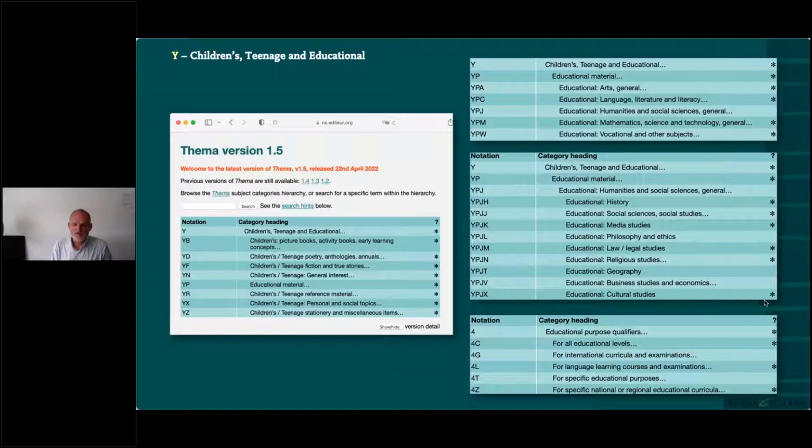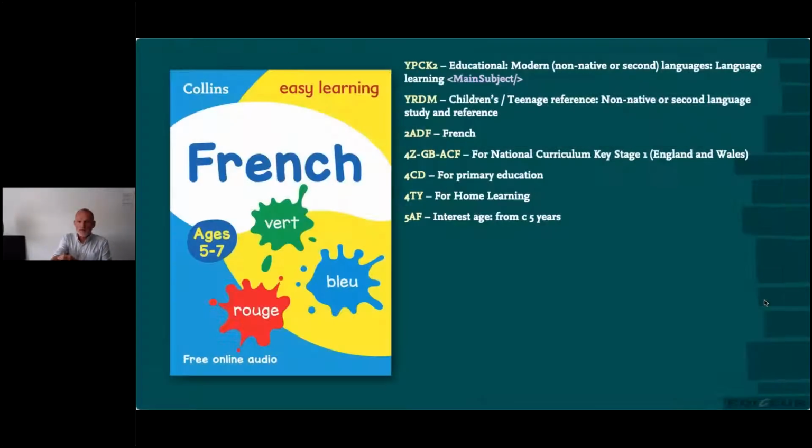You can, of course, use a 5A code with the YP codes as well. YP applies to material that's aimed at class use, but also home education. You can mix YP codes with other Y codes, but if its primary purpose is educational material, then choose the YP as the main subject.